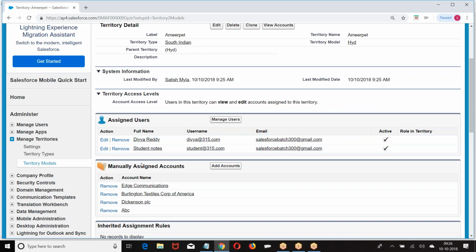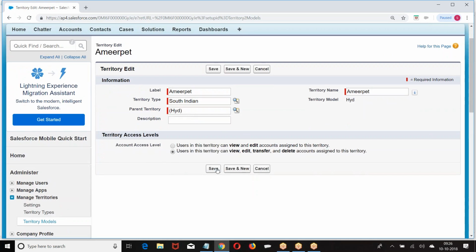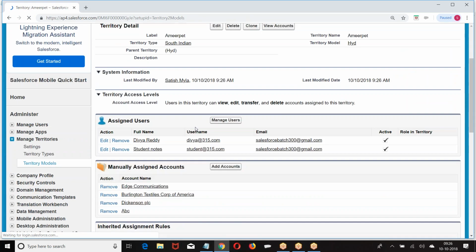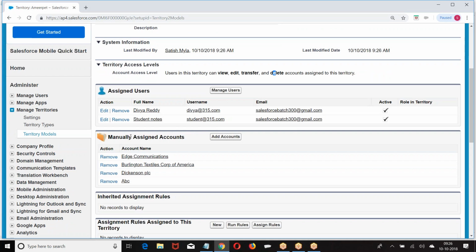All these users can see all these accounts and perform read, edit operation. All these users can see all these records, can perform view, edit. Now, we give this option. Then all these users can perform read, edit, transfer, delete on all these accounts. Are you getting my point here? So all these users are able to perform read, edit, delete, transfer on all these records.